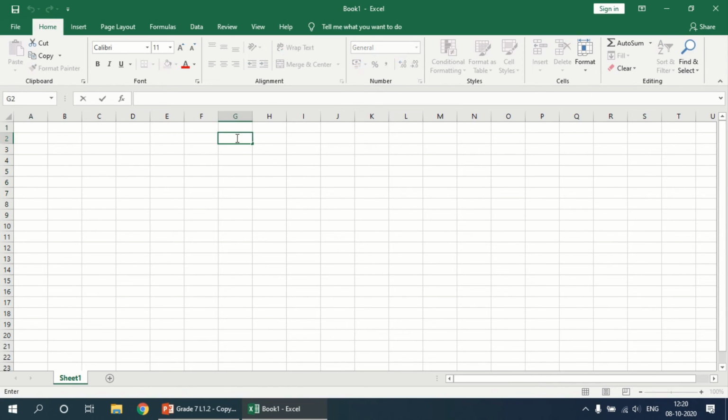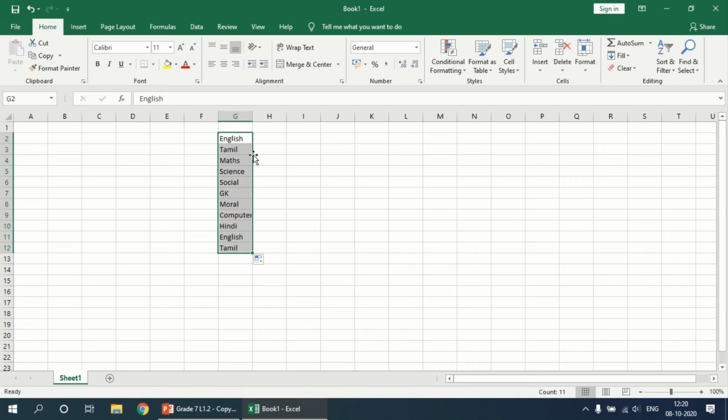When you type English, now you can click and drag it below. You see, all the subjects that we entered are here, right? No need to type it separately every time. So all the time if you want to enter this list of subjects, you can type only English and the remaining subjects you will get by the autofill option, because we have added this list to the custom list.